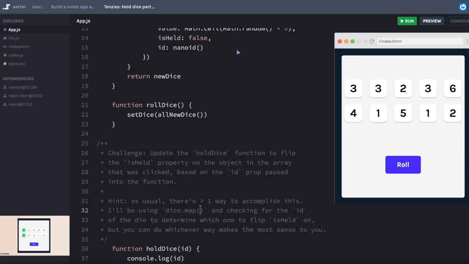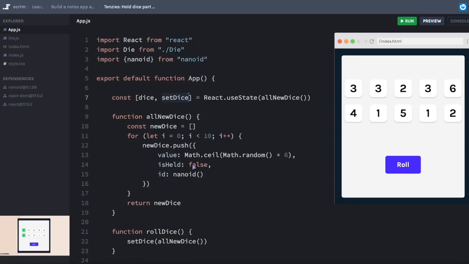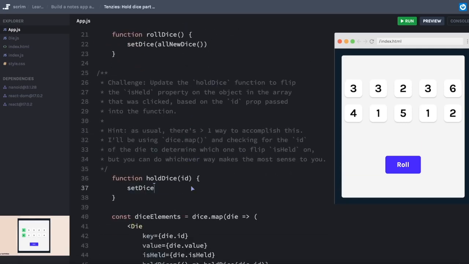Okay, to update our state, we will need to use our setDice function. So I'll start with a call to setDice. I do need access to all the old dice, or the old array, before we make this change so that I can determine what the new array should be. And I'm going to use the map method to return a new array from this function. And again, almost every die object is going to be exactly the same way as it was, except for one of them, which will just have the isHeld property flipped.